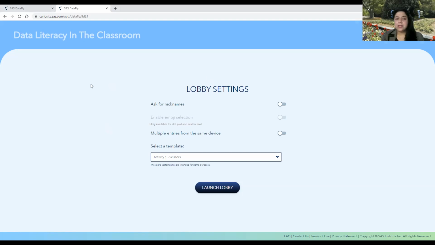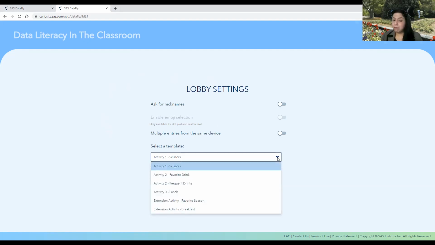Now on the screen, you're seeing something called data literacy in the classroom, and then it says lobby settings. What I want to show you here is pre-populated templates. You can create your templates, save your template, and then use it in real time when you have that session with the students. Instead of creating those templates on the fly, I could have created my template, my favorite seasons, and saved it, and then we could have used it for this conversation. But I didn't do it because I wanted to show you how easy it is to create that template.